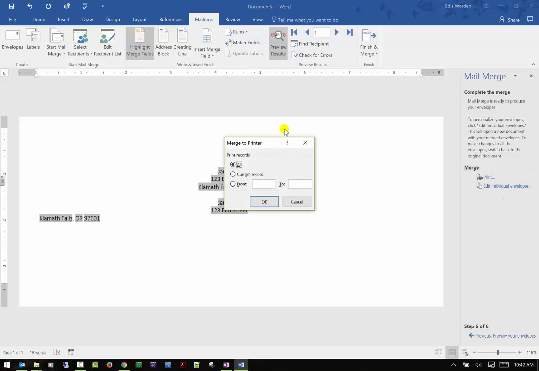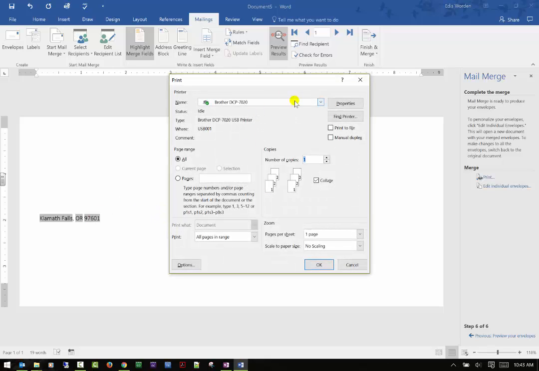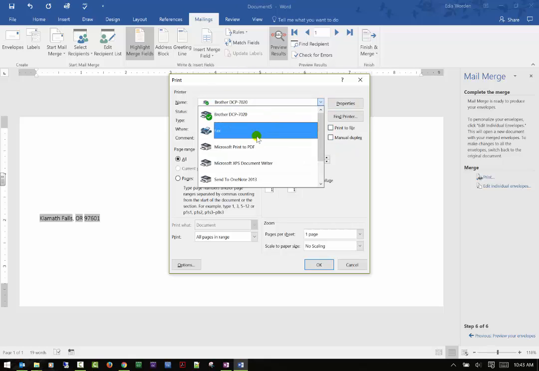Oh, here, let's see if print. Okay, so I can actually do it through here. I shouldn't have done it through the file and print. You print here. I can do all of them, or I could do some of them. I could do maybe one or two. So the current record, so if I just want to print just to Jane Doe, I can just pick her and just say okay.